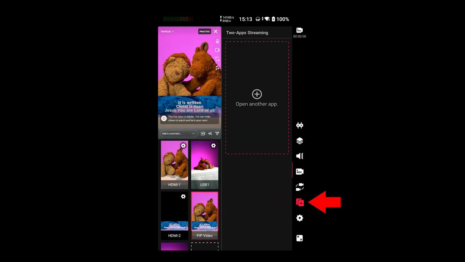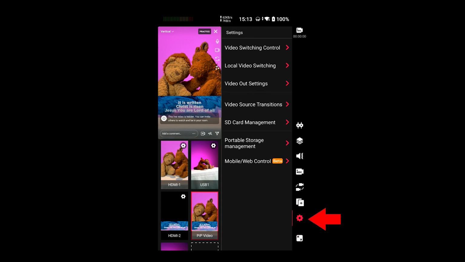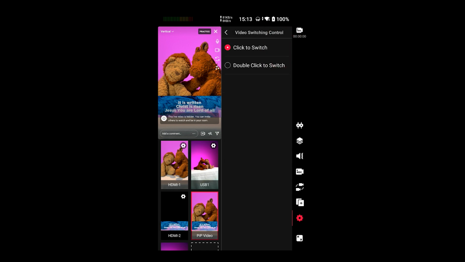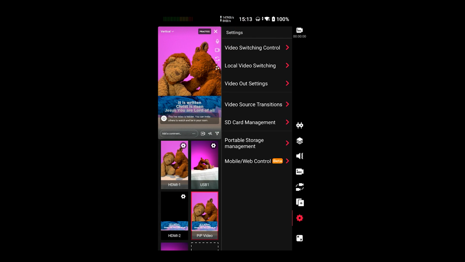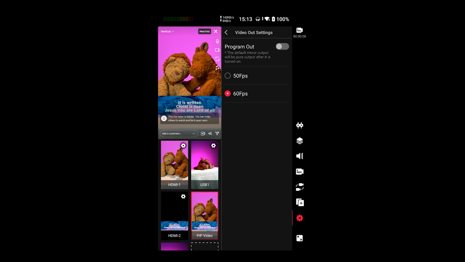We already saw the page to add another streaming destination. The settings gear, these are general settings for the Ultra, video switching control. If you find that you're inadvertently switching cameras, you can set it to require a double tap. Video output settings. This refers to what's going to be sent out the HDMI output. The default is to mirror this whole control interface, but you can switch that here to output the program out, which is nice to see your finished video on a larger monitor.